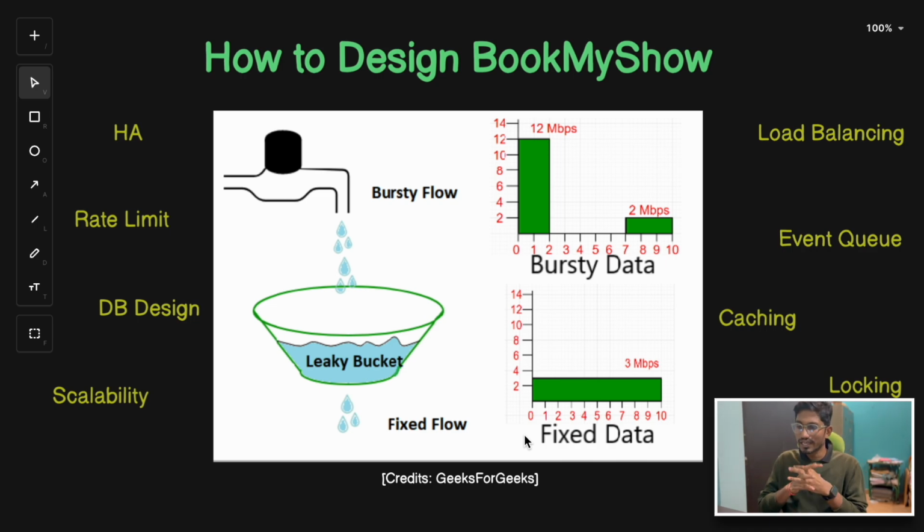So, but still we'll try to dive into the entire end-to-end system design. We will discuss all the underlying concepts that work together to make it possible for a ticketing platform like BookMyShow. If you see, there are a lot of system design concepts that go into play when you want to design something like this, like load balancing, rate limiting, database design, scalability, caching, locking, high availability. A lot of concepts are involved, right?